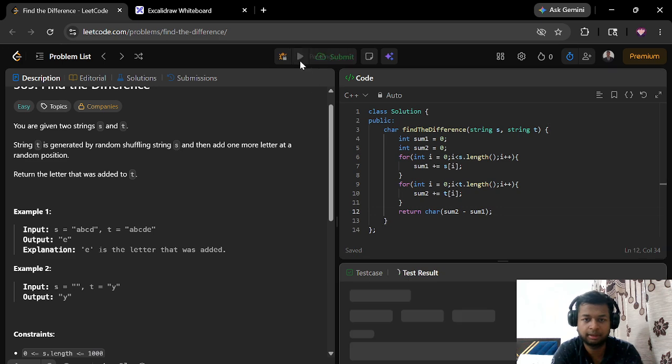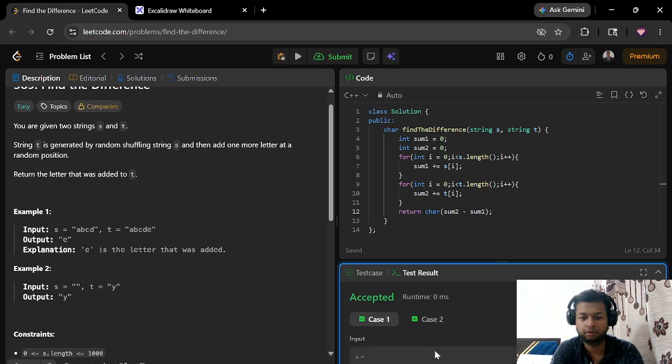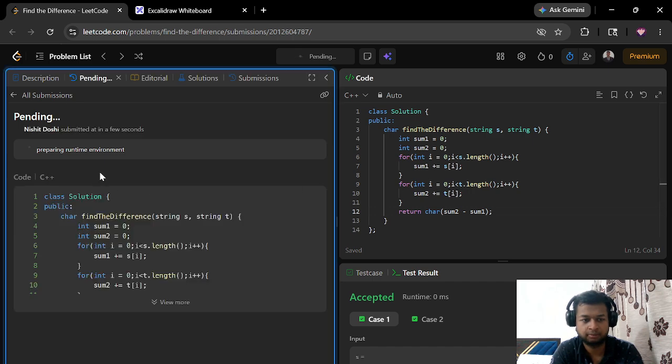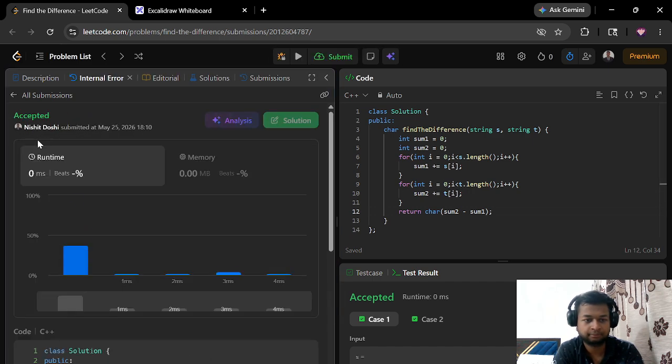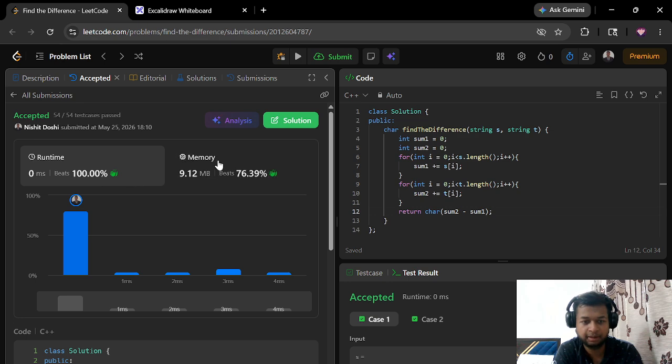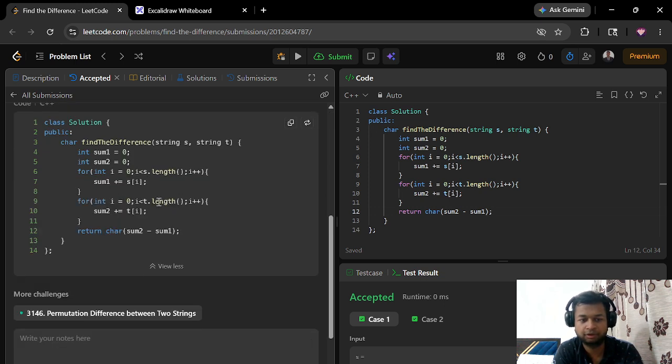Now we will test this. Okay, both test cases are passed here. Now let's submit and check the results. It is accepted and all the 54 test cases are passed. Our runtime is 0 milliseconds and beats 100%. Memory used here is 9.12 MB and beats 76.39%. So this was the solution of this question. Thank you.